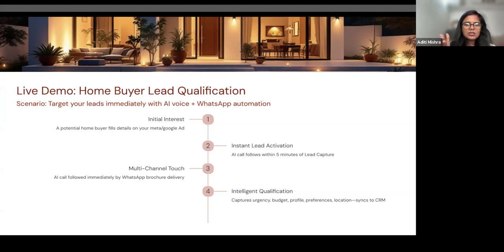We do this AI call. AI talks to your prospective client, tries to identify if they are qualified or not. And this is a multi-channel touch. We talked about WhatsApp as well. So this call is immediately followed by a WhatsApp brochure delivery. So you can deliver a brochure or you can schedule a site visit at this point. And we'll see in the demo how the WhatsApp message looks.